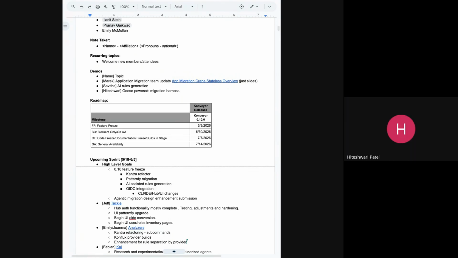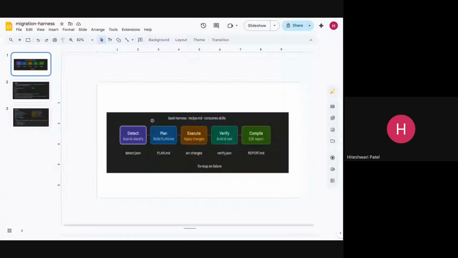Yeah, so hello everyone. I don't have any fancy slide stack because I wasn't planning to do this, but I just decided 30 minutes ago that I would still show what I have. So I just put in a bunch of screenshots so it's easier to talk. I'll share that, and then I'll share my terminal just to show how it's working. So let's do that. All right, it's a simple Goose powered migration harness.